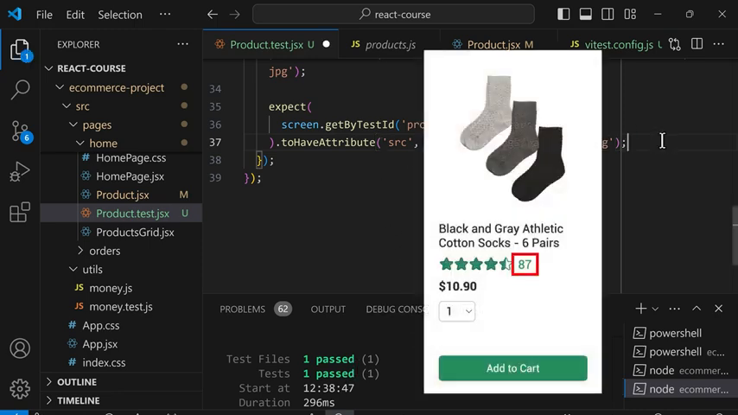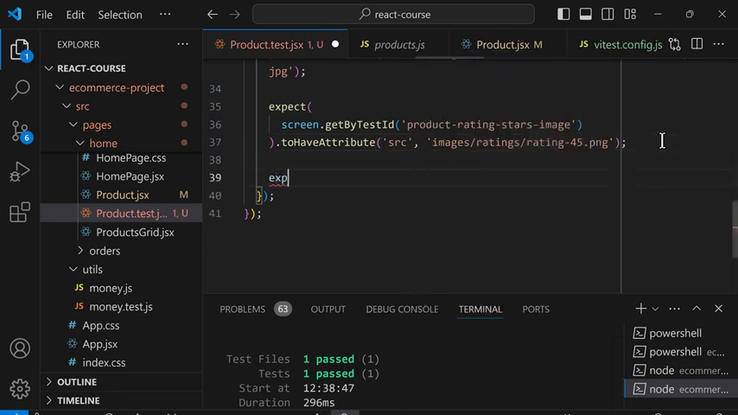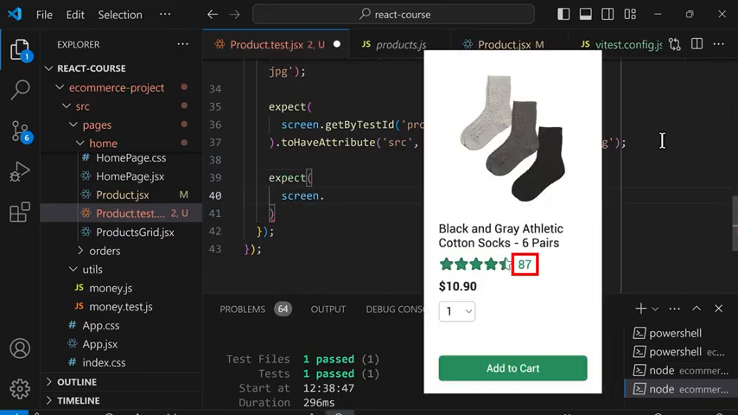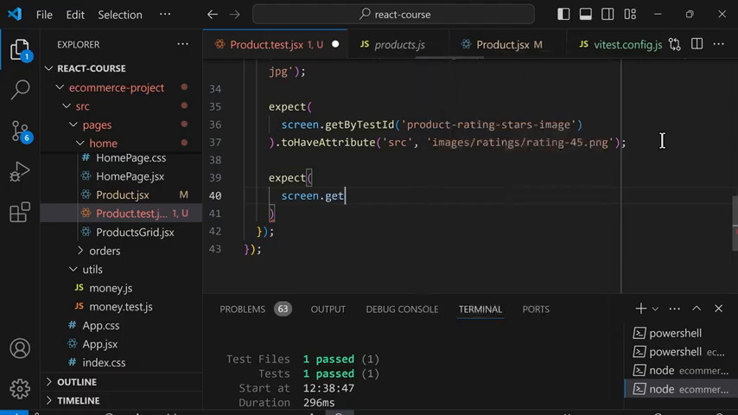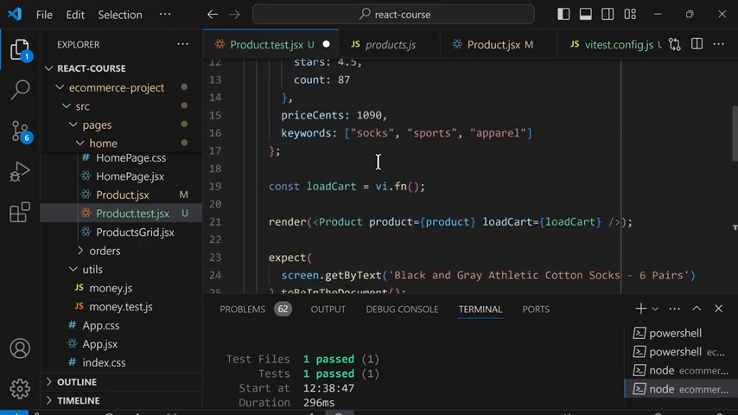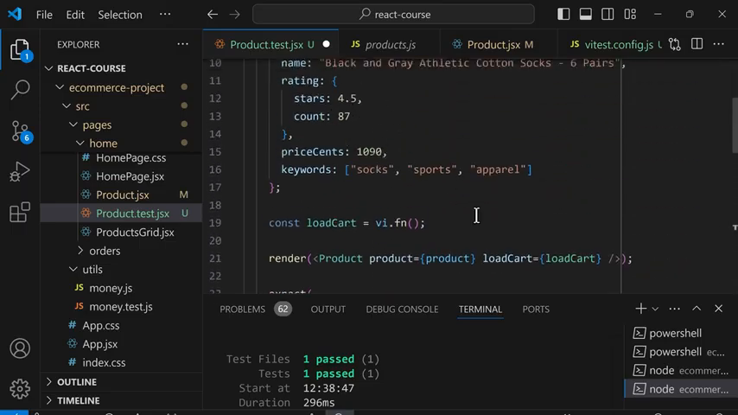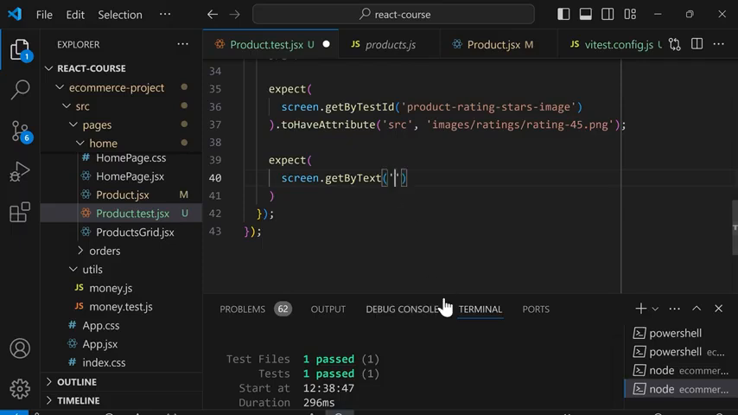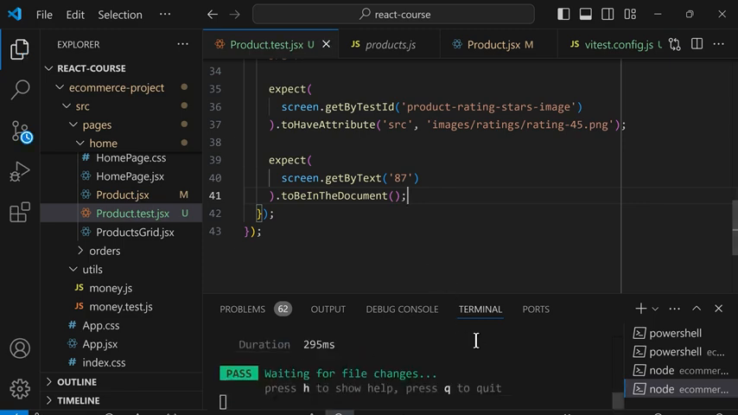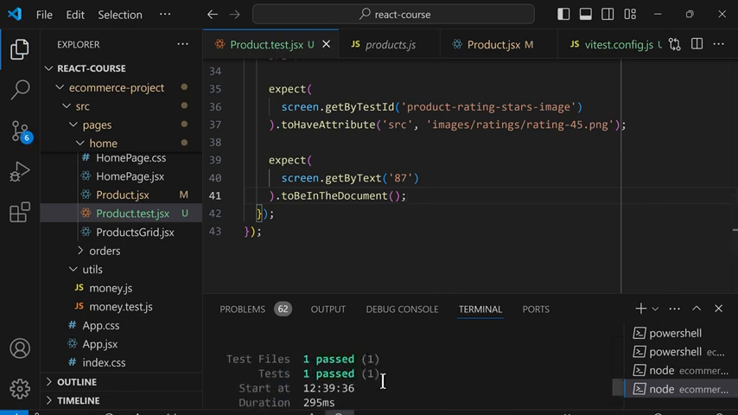Finally, let's check the rating count. So we'll expect, brackets, screen, dot, and this time we're looking for text. So we can just use get by text, brackets, and for this sample product, the count is 87. So we'll look for the string 87. And we expect this dot to be in the document, and save. Vitest will rerun and everything passed.